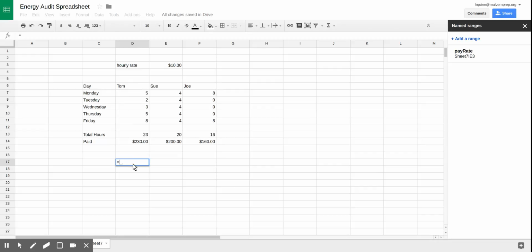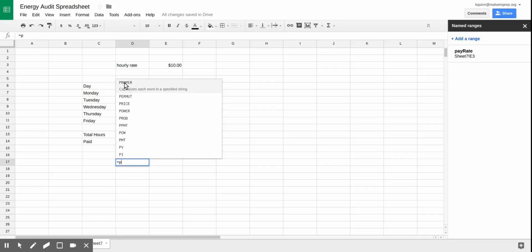Let's try a different letter. P. Let's see, capitalizes each word in a specified string. Number of permutations for a number of objects. Price of a security paying periodic interest. So there are tons and tons and tons of functions and methods.